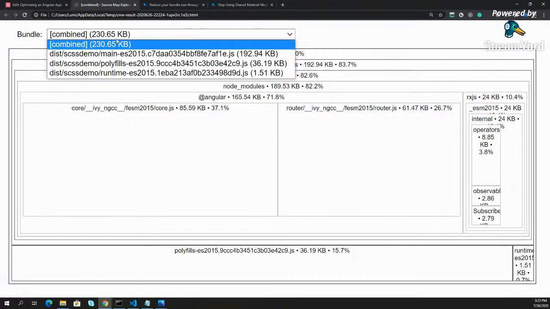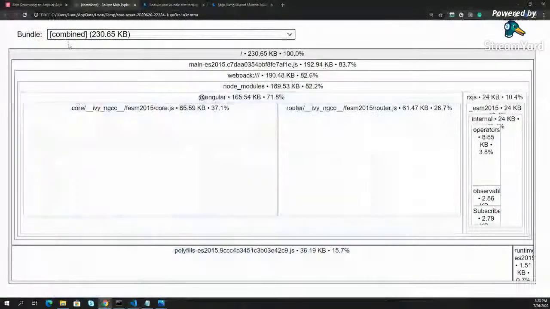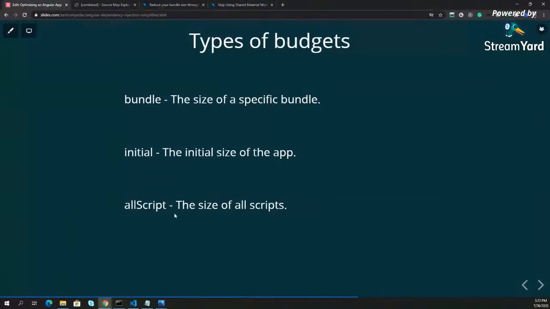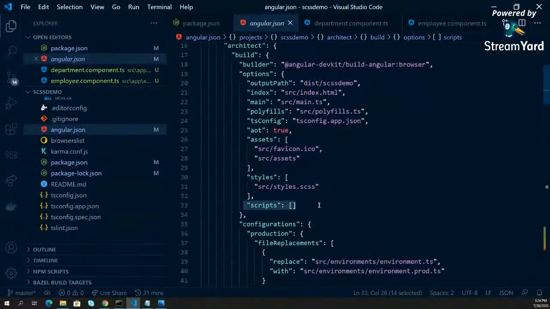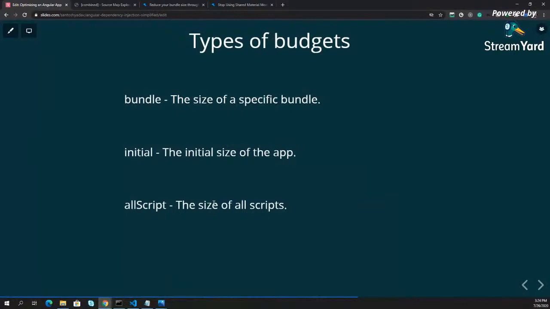So my application should not grow beyond 230 KB. That's what you can set using this initial all script, which is the size of all scripts. If you remember, you can pass a scripts array in your application, and this is something which gets bundled in your final bundle and is served to the user, or served to your client. So you can also specify that the size of all scripts should not go beyond or minimum above this particular range or threshold.